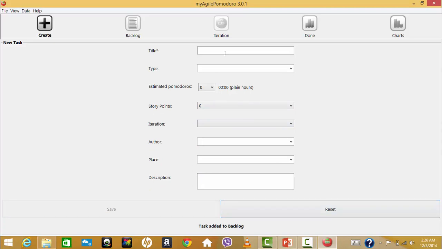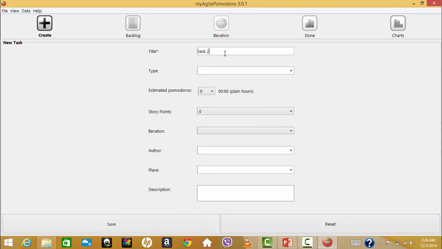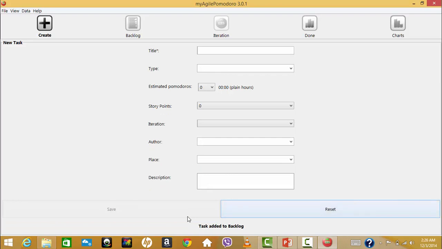In that way I'm going to enter a few more tasks, and this task 2 can be related to a change request, then 2 Pomodoros, then 2 story points, iteration 1, author myself, FIU, then the description on change request is what I'm going to enter and save it. Now the second task is also added to the backlog.